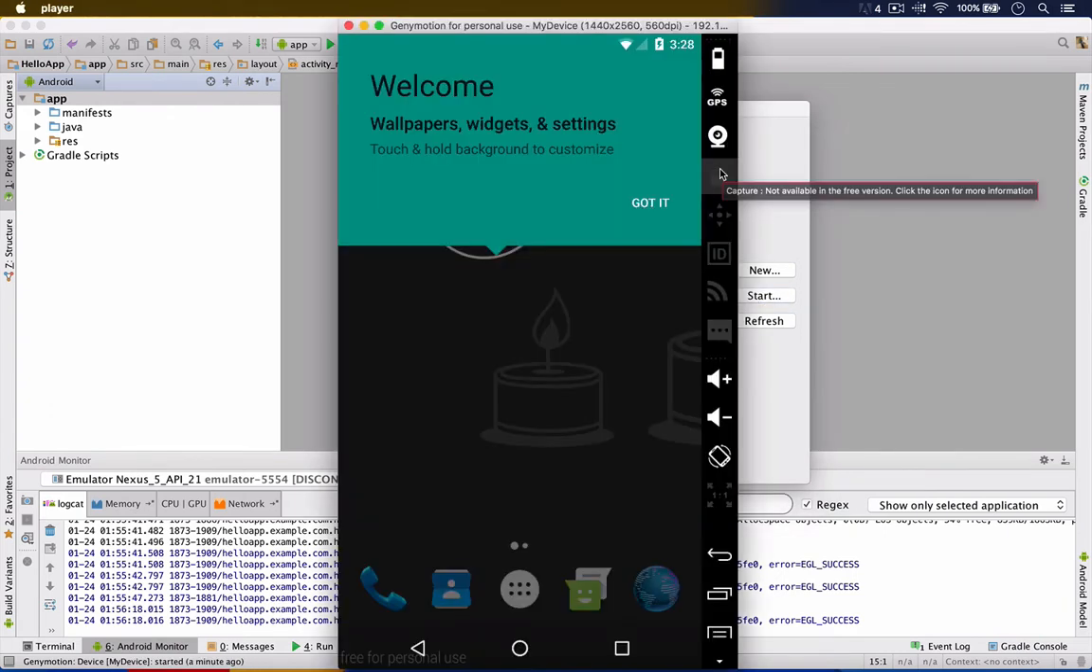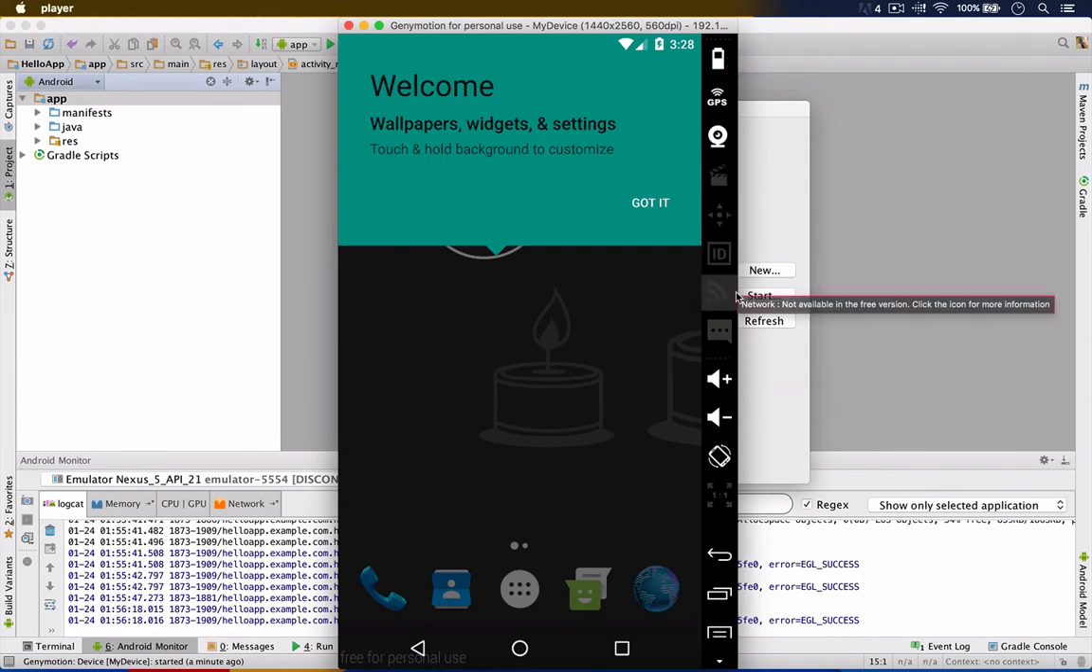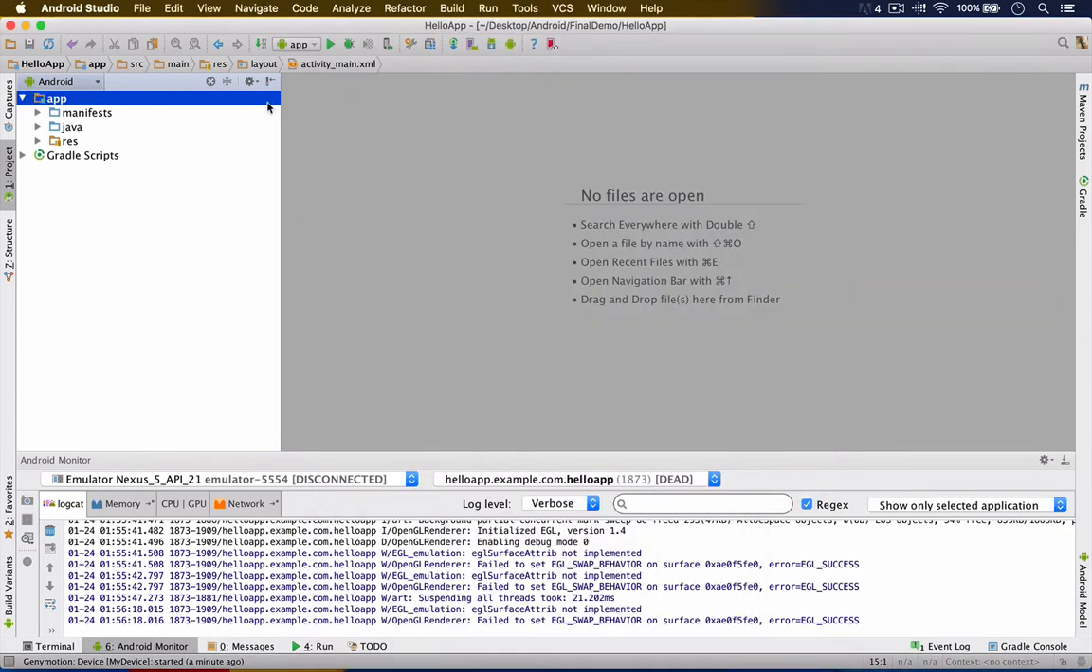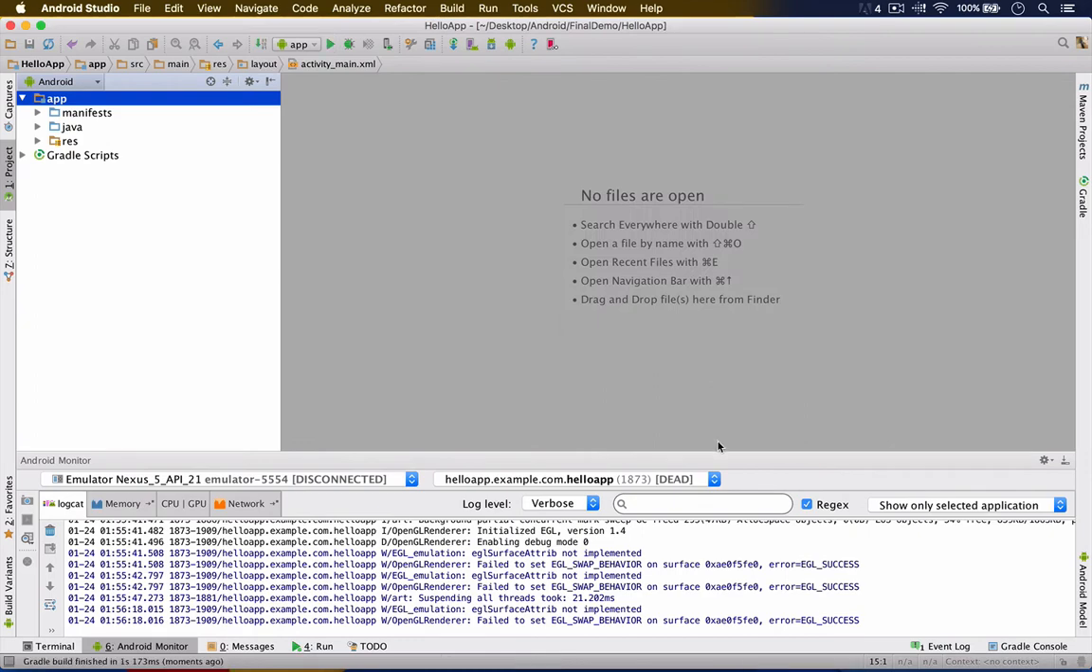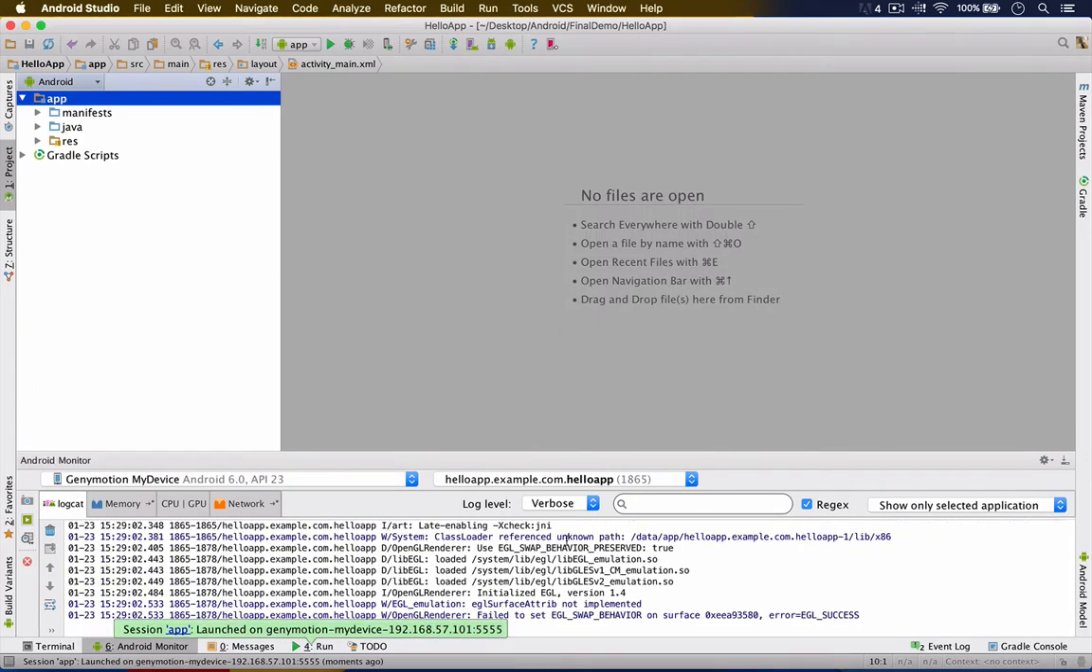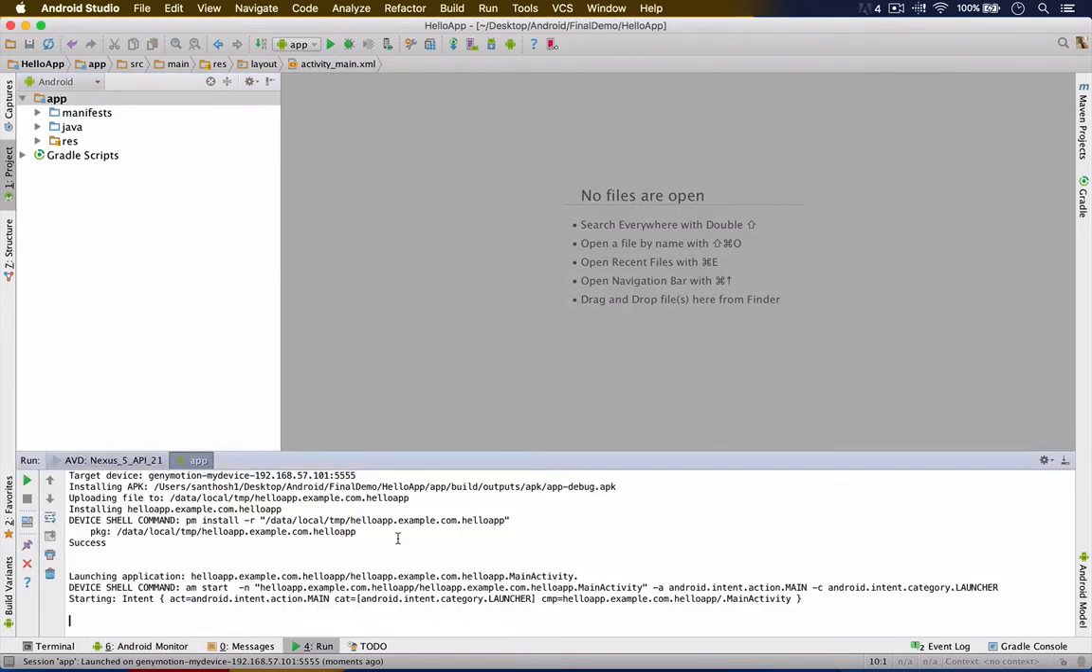There are a lot of advanced controls which you could see here, turning on and off the GPS, the camera, volume, the power, and so many different options. To run this app on Genymotion, click on the app folder, click on run, and right now you could see that our Genymotion device has been displayed on running devices. So just click OK, and right now you can see the output on our Genymotion emulator.